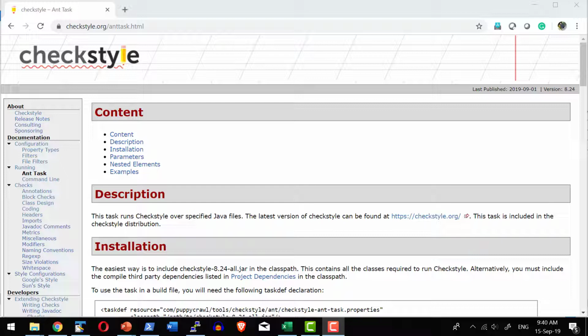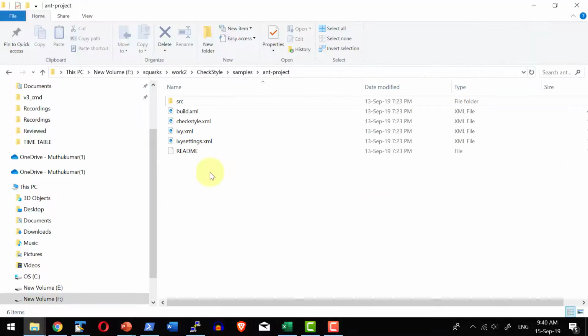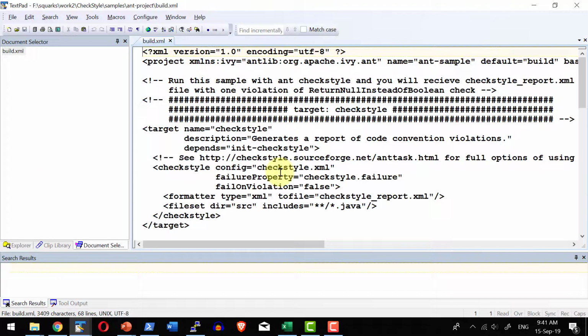Now let us have a quick overview of the project I have for the demo purpose. I do have a small Java project where I have an XML called build.xml. Let us go over the build.xml. So this is going to have the target, what target I want to execute. When I say checkstyle, what it will be doing.